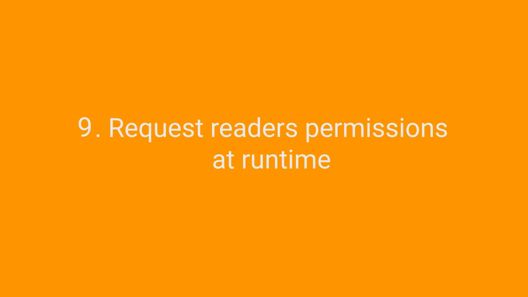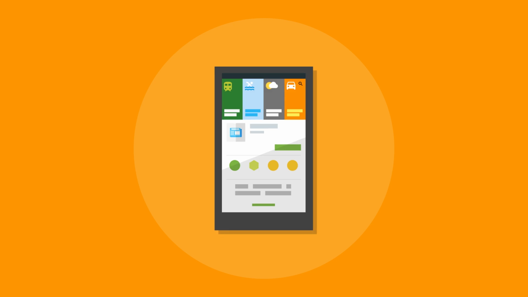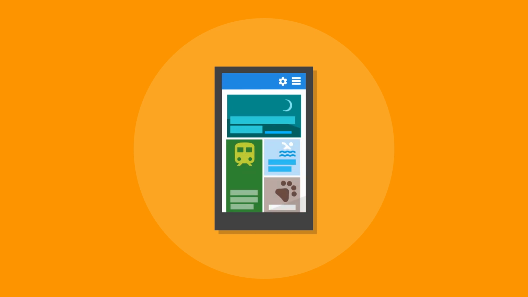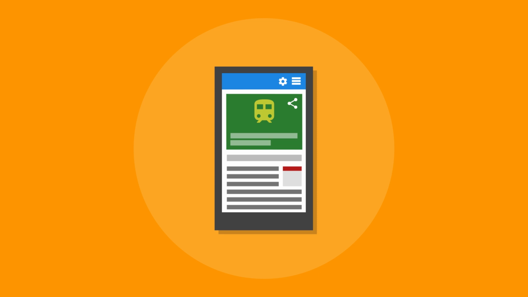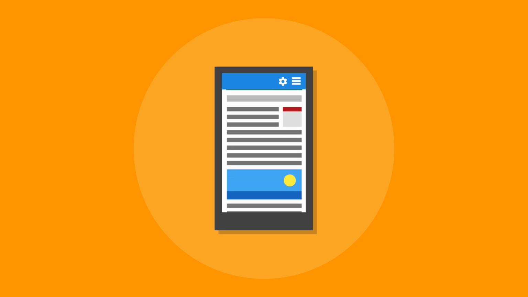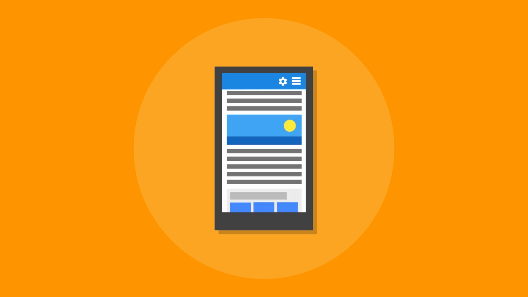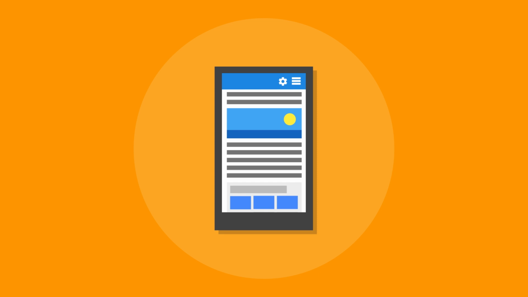9. Request readers' permissions at runtime. Avoid asking the user for permissions by designing your app so it simply doesn't need them. If you can't avoid using them, at least make sure no unnecessary permissions are requested. Beginning in Android 6.0, users grant permissions to apps while the app is running, not when they install it. Help your readers understand why your app needs a permission by providing an explanation when needed.